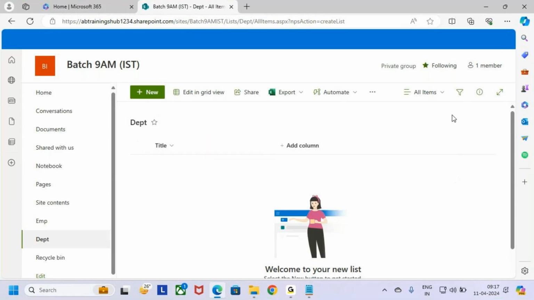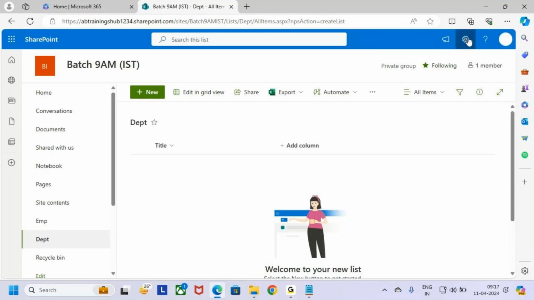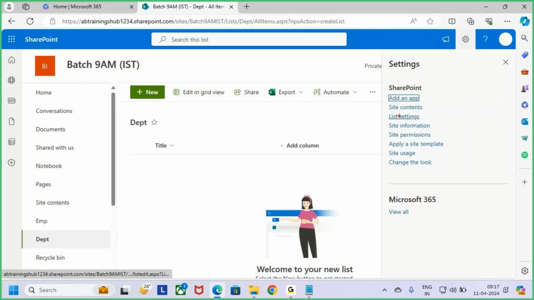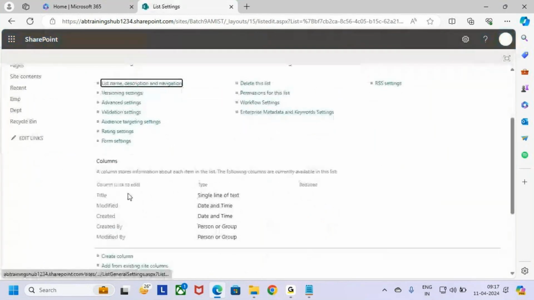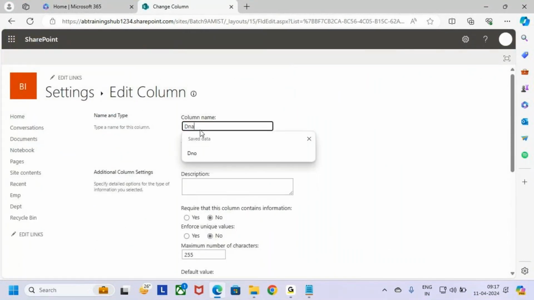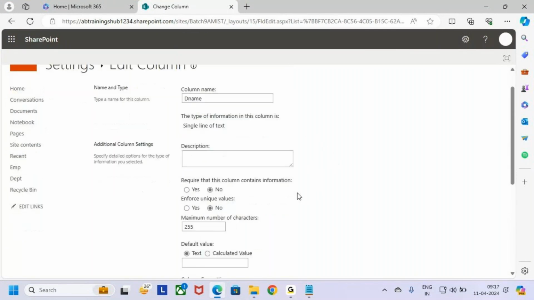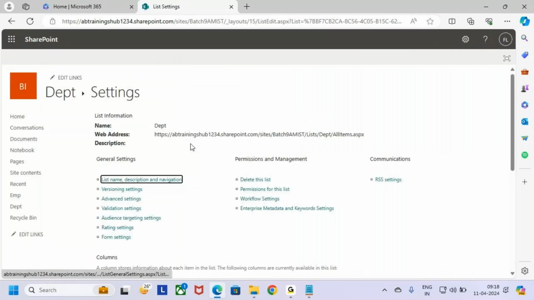Now how to rename it? Let me go to the settings. Just one second, it's not loading. Fine. Let me go to the settings and click on List settings. When I go to the list settings, from here you are able to change that column name. Just click on Title. Now it will allow us to change the column name. Let me change it to Department name column. Now click on OK. I'm changing the Title column to the department name column.